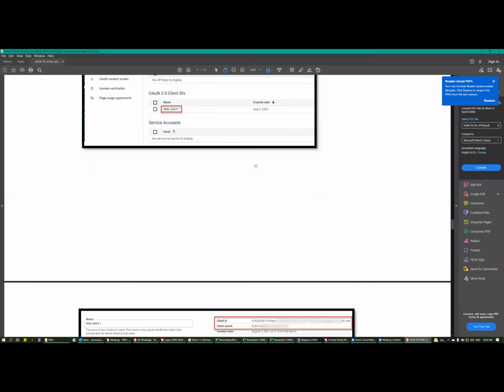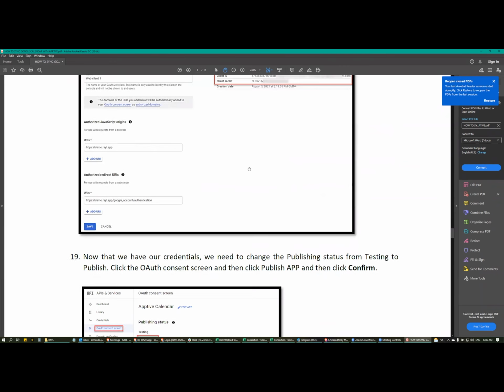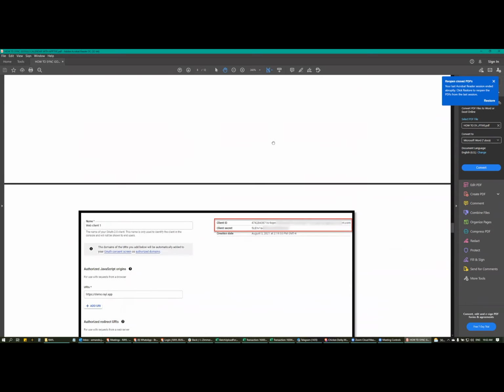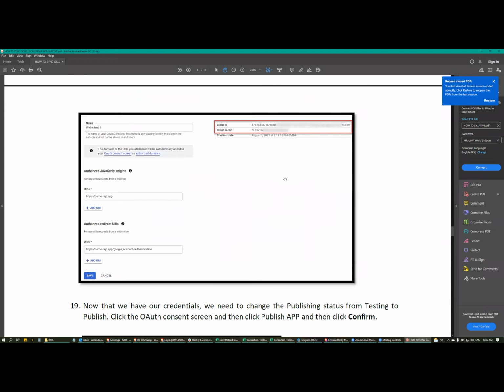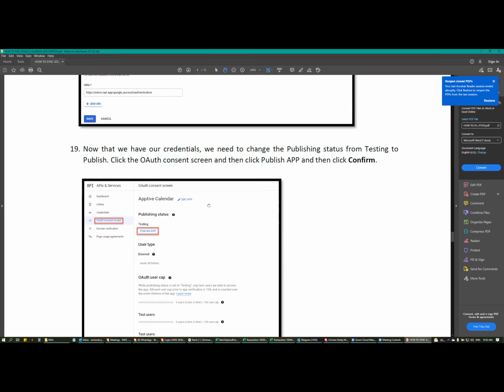So for new users that are doing this for the first time, right? Oh wait, yeah, I forgot this. So you take this, right? So before you copy paste it, you need to publish the app. So now that we have our credentials, we need to change the publishing status from testing to publish. Okay. So we click the OAuth consent screen and we click publish app.